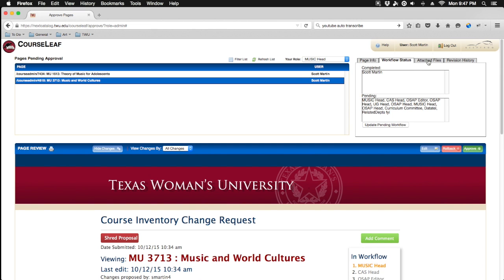Next to the workflow status are a list of files that have been attached as part of the proposal process. You can click on the hyperlinks here to download these files, as well as download the files from the full proposal, which I will demonstrate in a moment. The final tab is the revision history, which shows additional information regarding revisions.